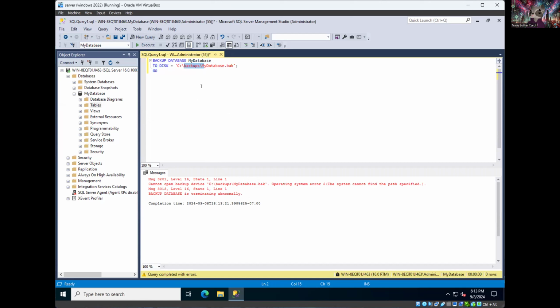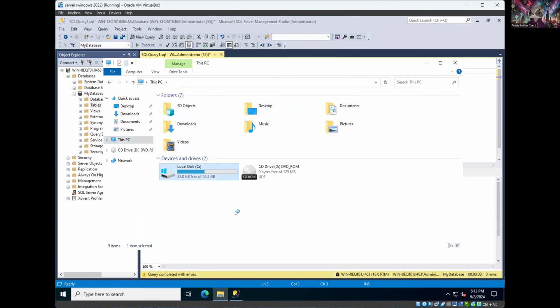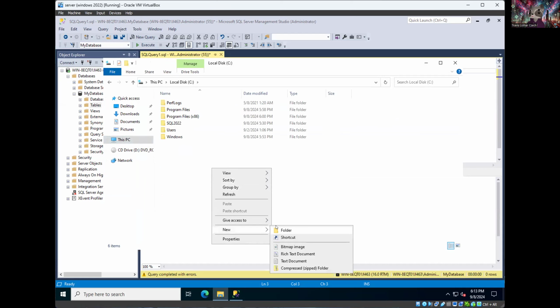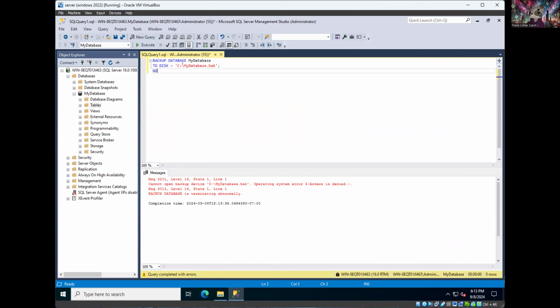Okay, we haven't actually created the directory for that. So we're just going to save it to C. Let's go again. Really? That's a permissions error. It really doesn't like that we were trying to save it there. So let's go backups. Give that a shot again. Perfect.